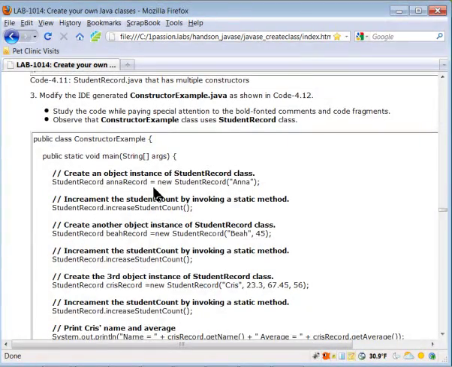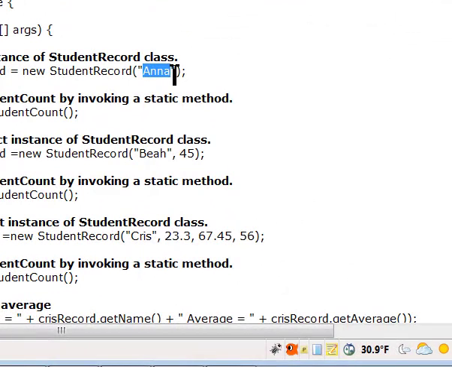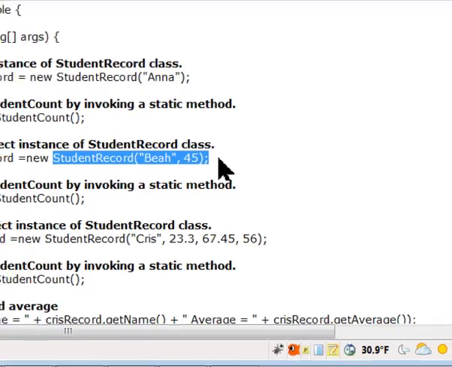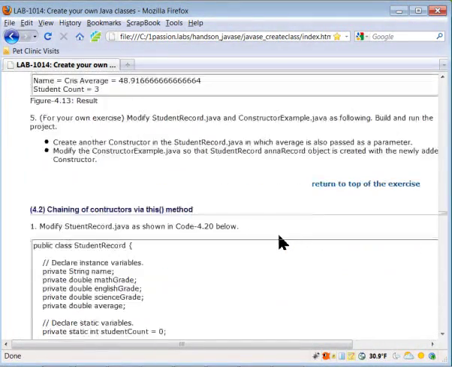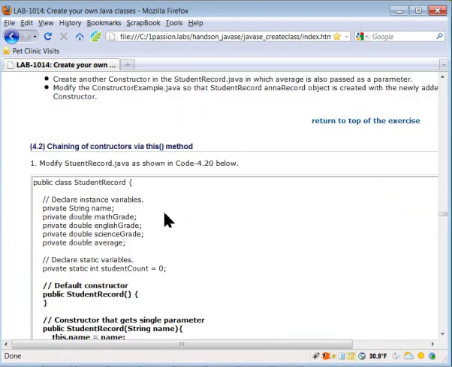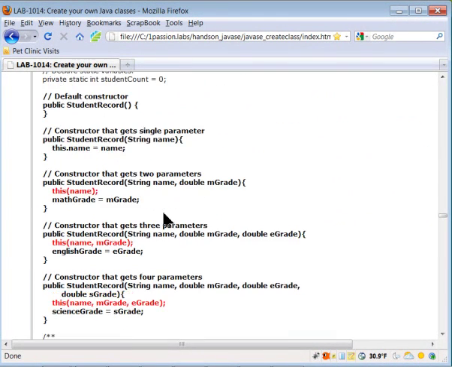Here again, depending on what you pass when you create an object instance, the correct constructor method will be chosen and used. So this is a case where we are using the second constructor method. All right, moving forward. It's relatively straightforward. Chaining constructors via this method. This is something that we have seen as well.